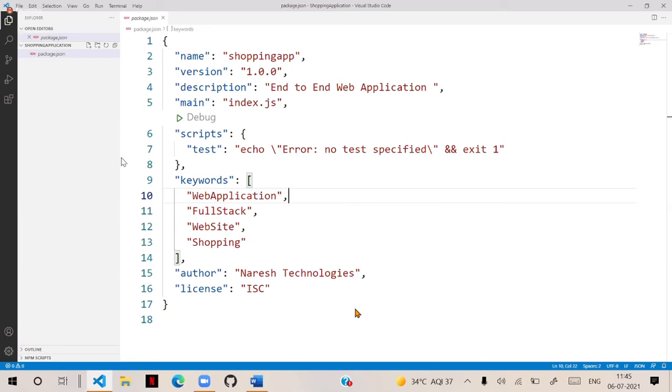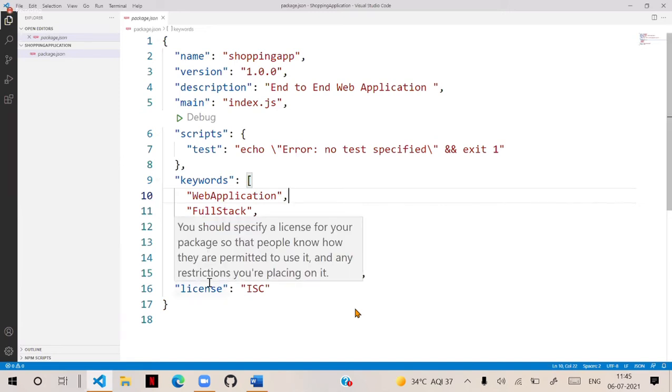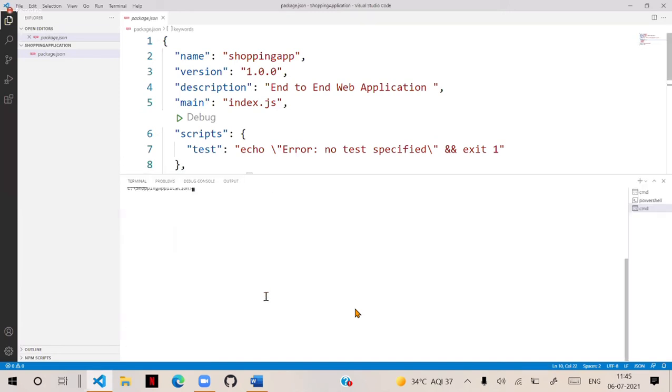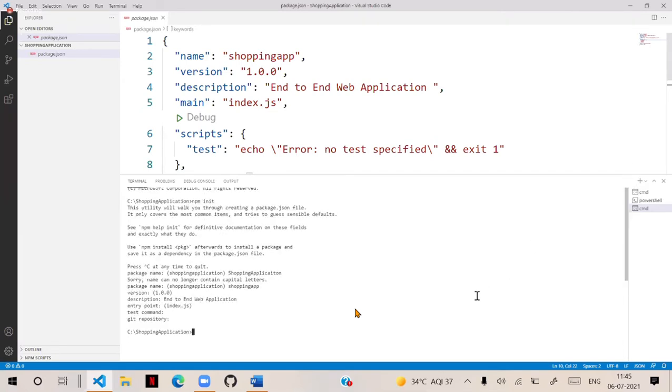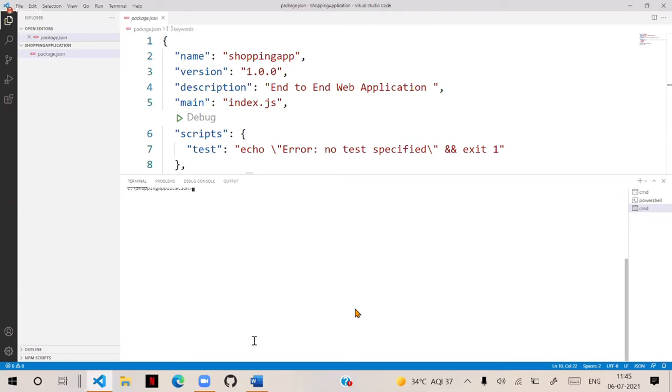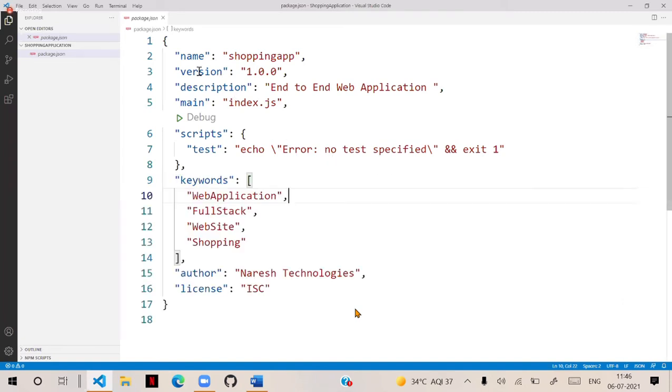And to create this package JSON file, you have to run a command in your terminal. What is the command to run in the terminal? We need to run the command npm init. We already executed that, and it will generate this package JSON file.